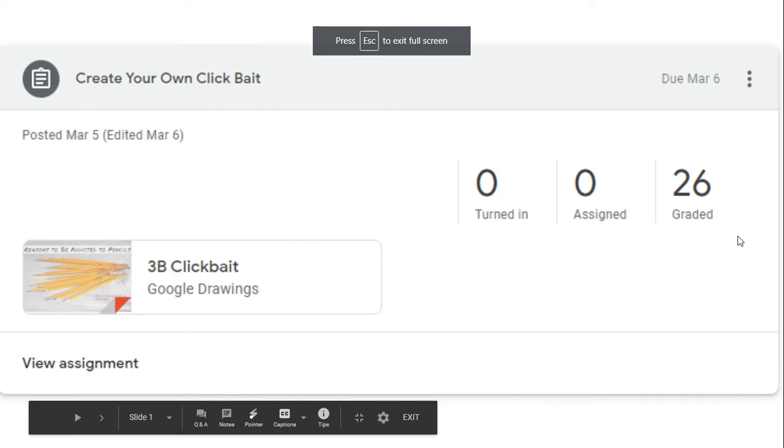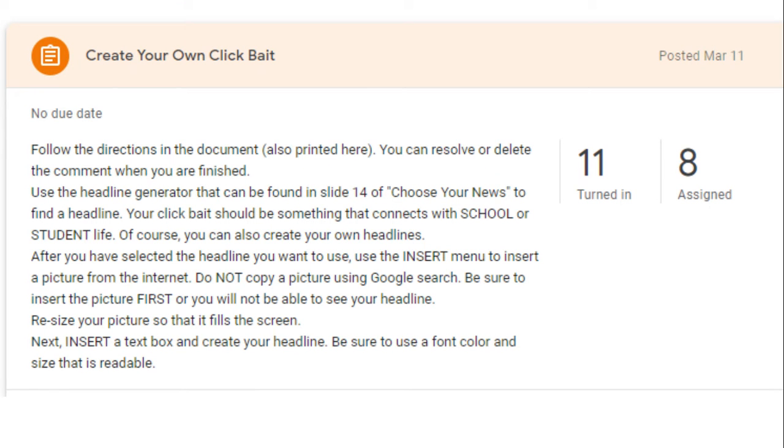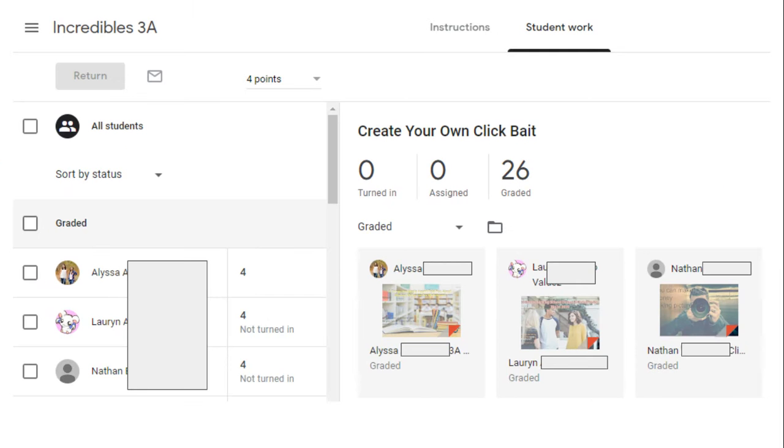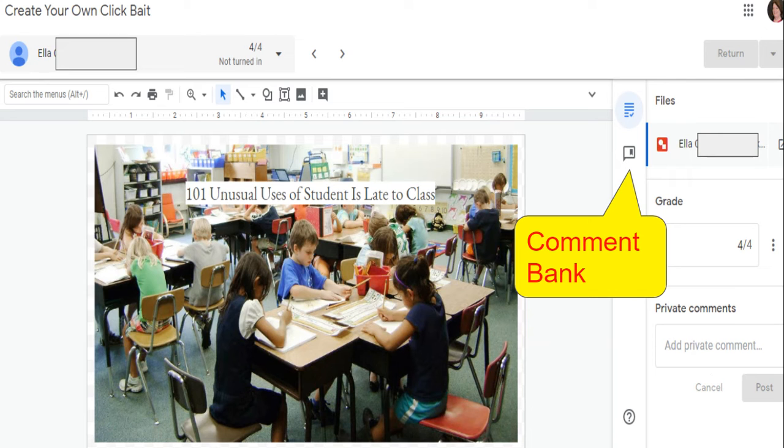So I created this and my students did it, and I was able to see how many of them completed it. When I set it up, this is the information I put in, which is the same directions that I had in the comments. Once students have completed their assignments, I can go and look in Google Classroom and I can see little thumbnails of what they did. So even at this level, I have an idea of who has done what.